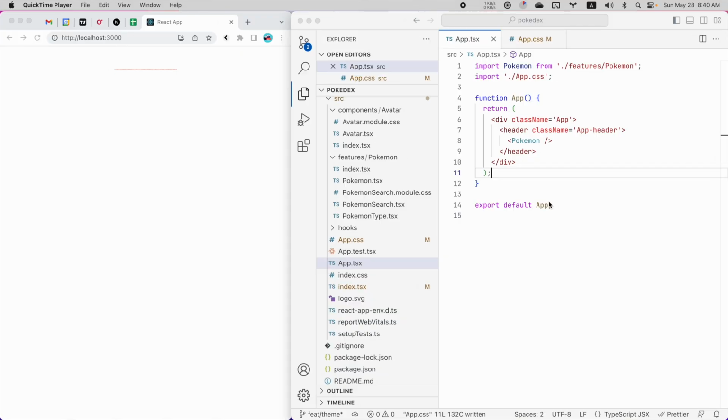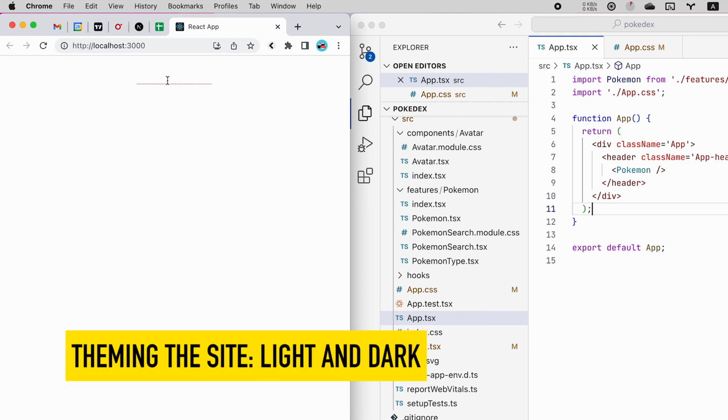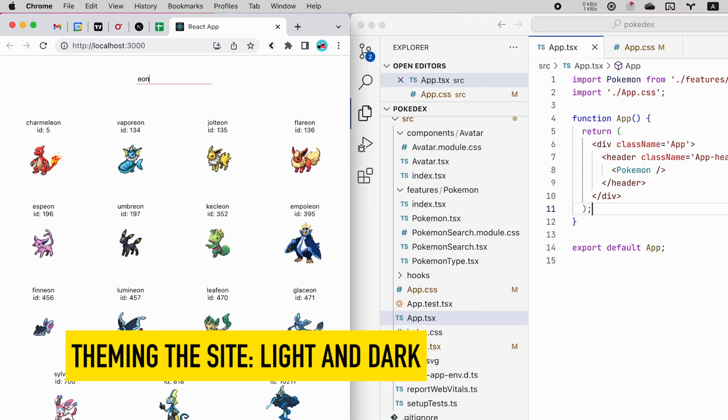In the past videos, we have been improving the user experience as well as the performance. In this video, we'll continue and add a feature that gives the site two different themes, light and dark theme. Let's get started.